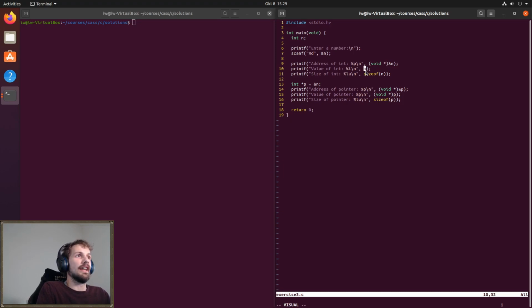Next, you can print n, the value of the int. That was the next instruction, print the value of the int that you scanned. So we just print with %i the value of n. And lastly, they ask us to print the size in bytes in memory of that integer. For this, we simply use the sizeof operator.